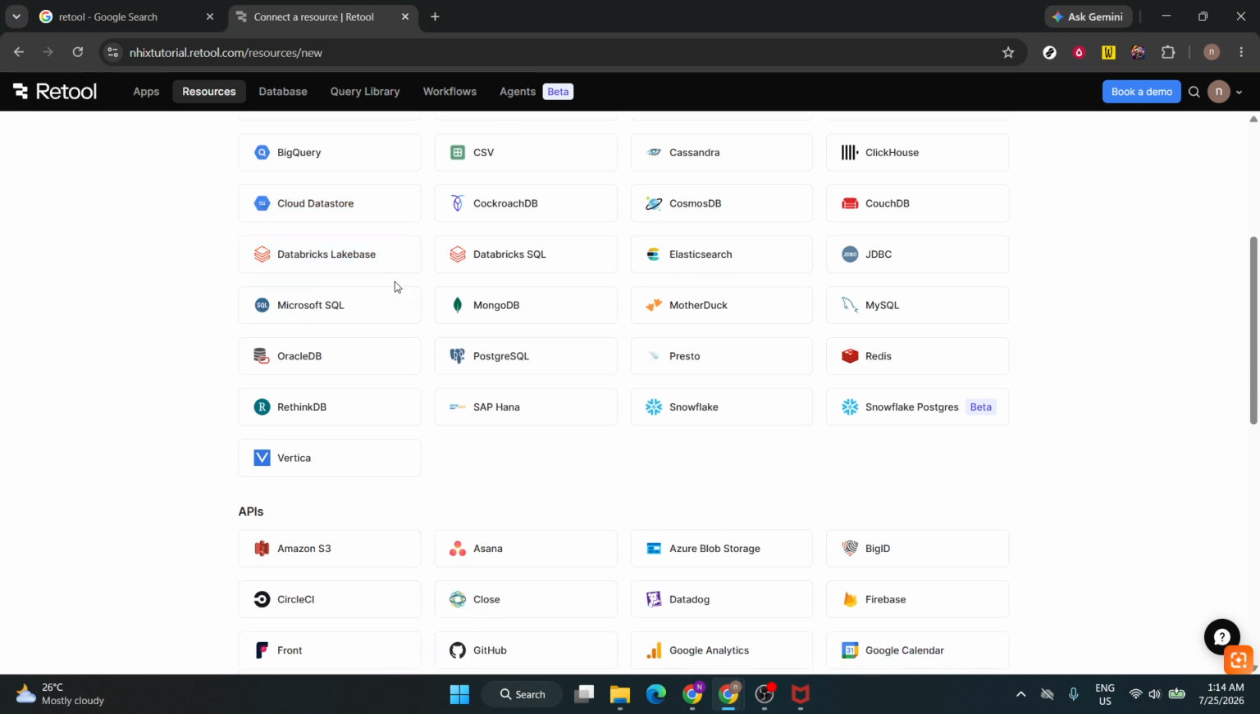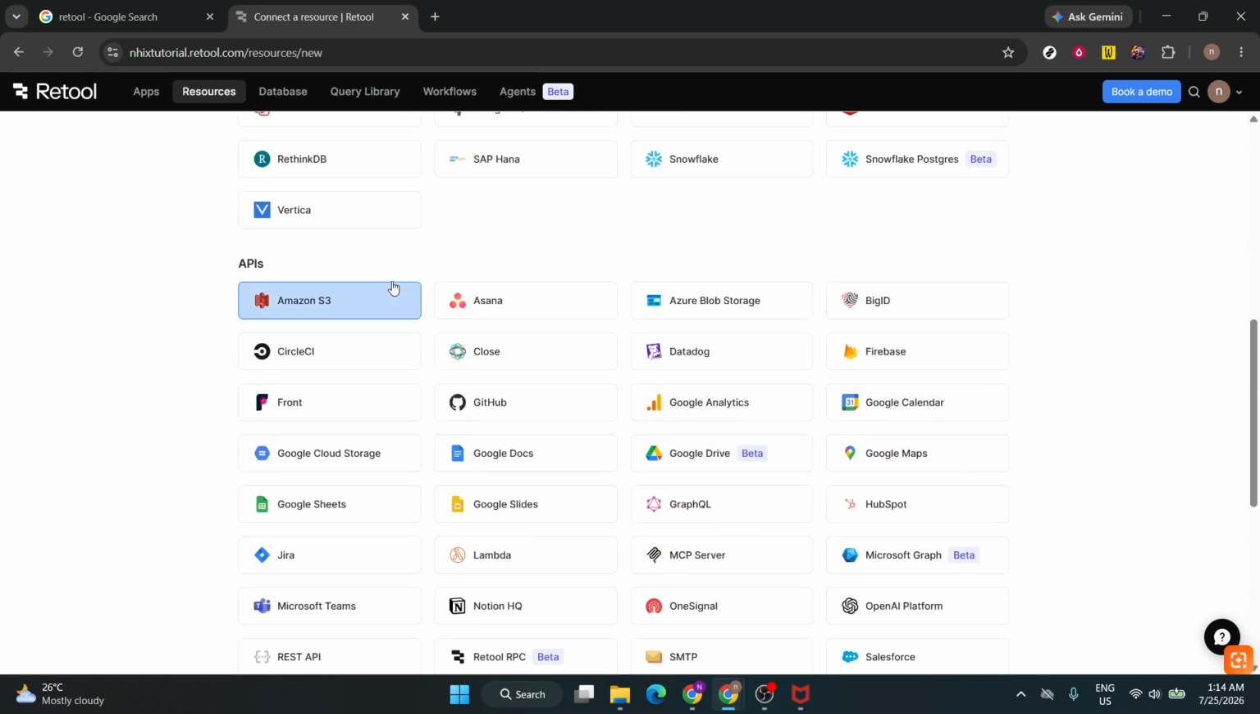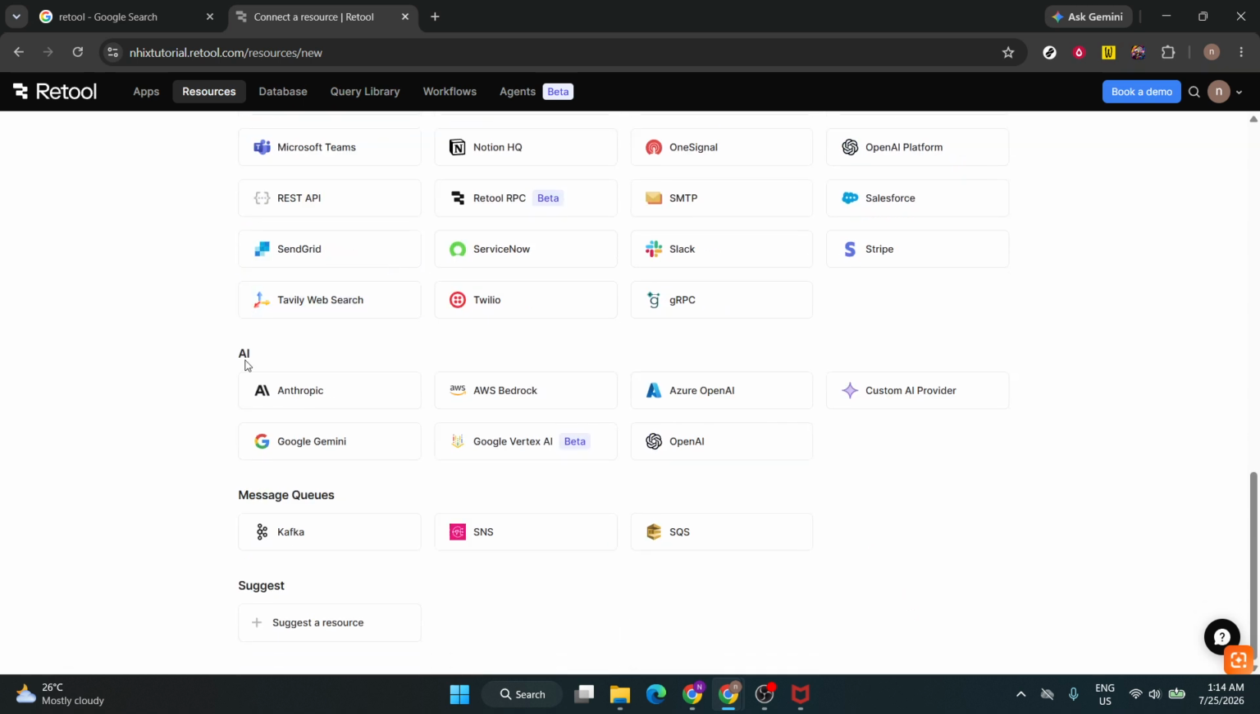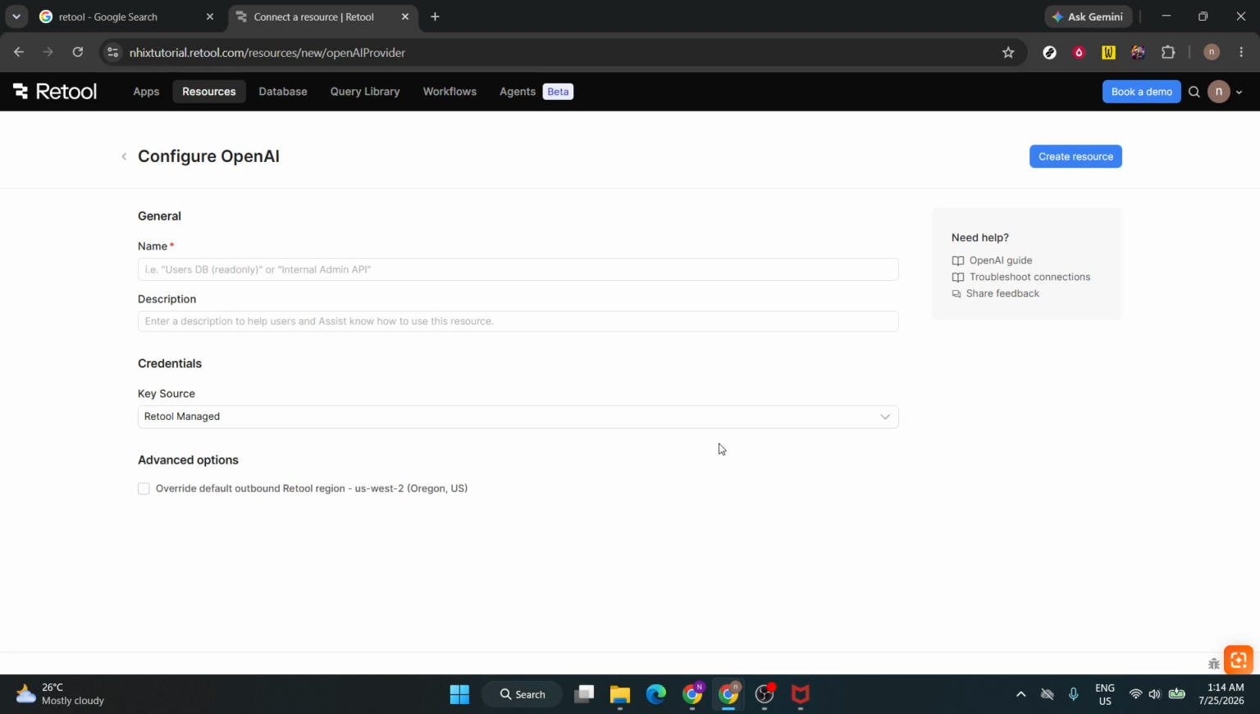On this screen, look for the AI category. This is where Retool groups its artificial intelligence integrations, so it helps narrow things down quickly. Once you find AI, click on OpenAI. This will open the setup page for the AI resource. At this point, Retool is asking you to define the connection so you can recognize and manage it later.